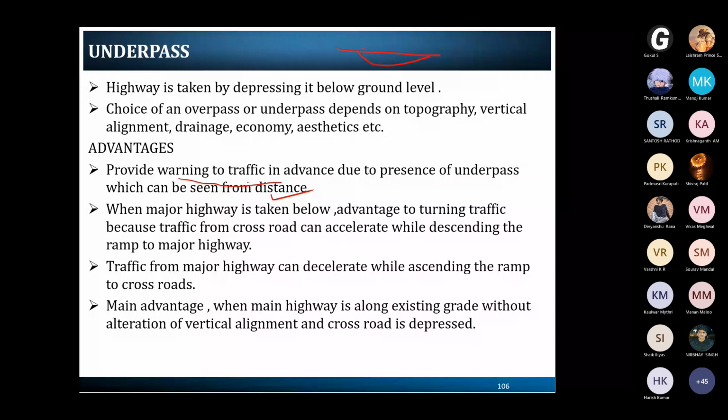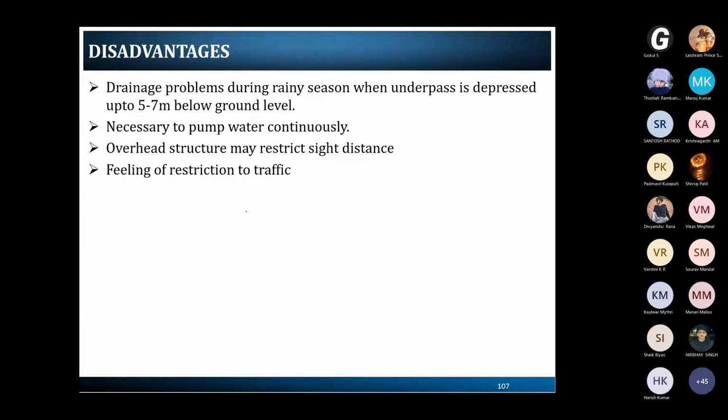Turning traffic we are regulating properly. The ramp will be lesser when it comes to the higher level. Then the main advantage is that it is provided along with the at-grade level profile also. But when it comes to the disadvantages, drainage issues will be there. Continuous pumping of water has to be followed with respect to maintenance. Sometimes the overhead structures restrict the height of vehicles for entry. Also the side distance gets restricted. So these kinds of disadvantages we can observe for the underpasses.